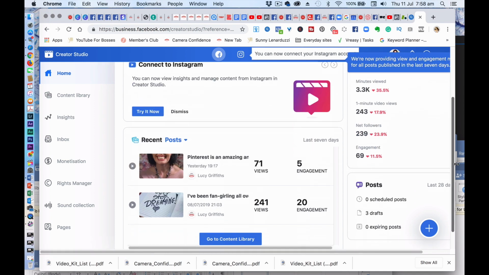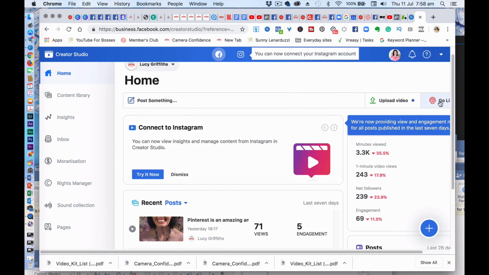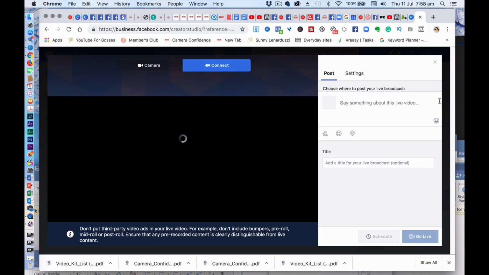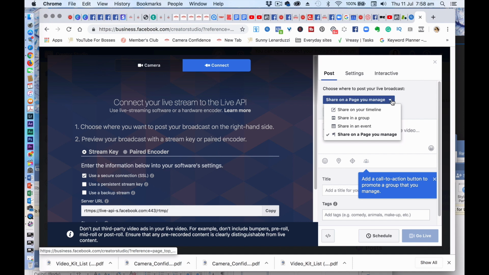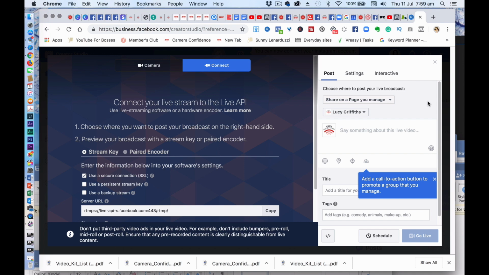And from here, you can also go live. Again, it's the same setting as if you were going live from your business page, or very similar to your group. But there you can decide where you share it to, and you can choose to share it in different places. That can be really useful.